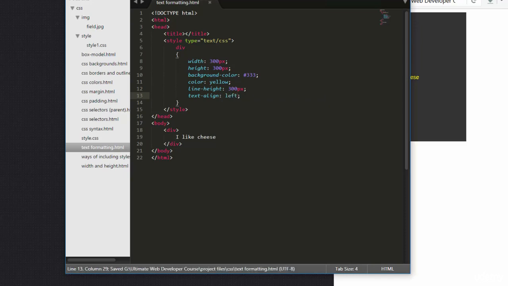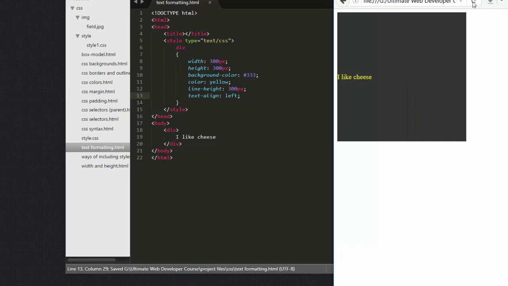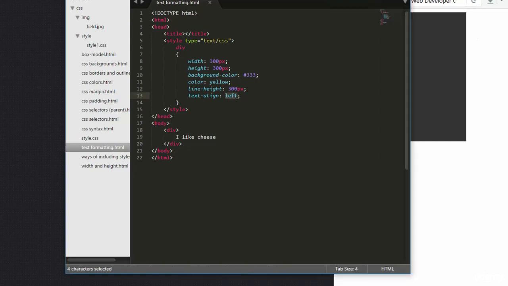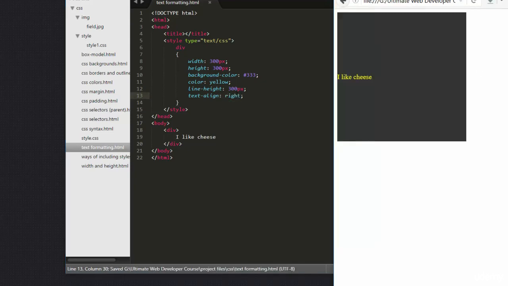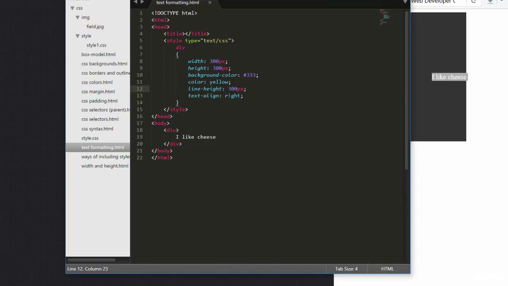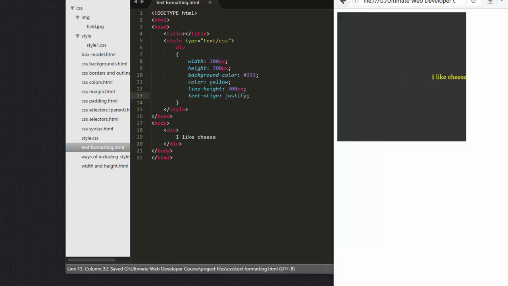Let's save it and take a look here. Refresh it. Here it is aligned at the left. You can have text-align to the right. Let's save it. Hit refresh. Now it's aligned at the right. And we have justify. Let's make it justify. Save it. Come here, hit refresh. So it's the default one.